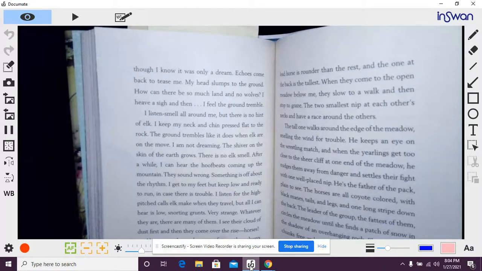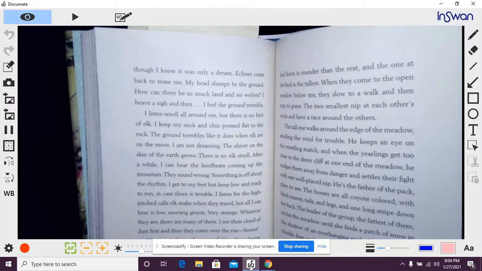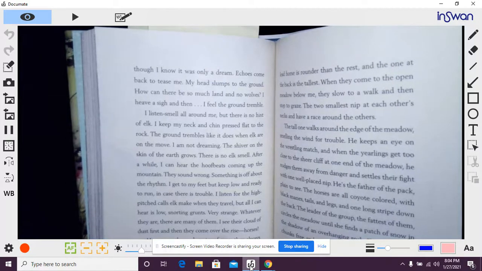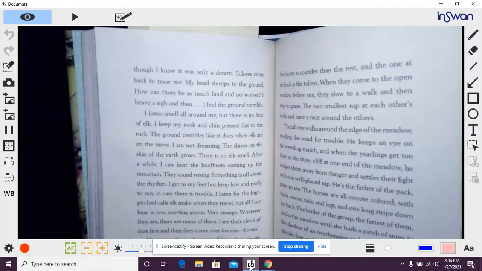There is no elk smell. After a while, I can hear the hoofbeats coming up the mountain. They sound wrong. Something is off about the rhythm.